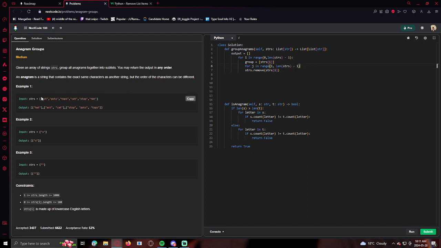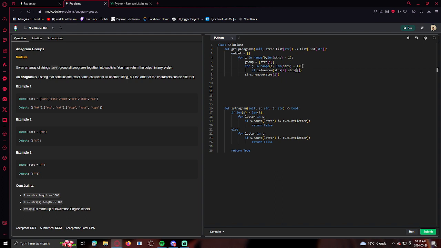There's 1, 2, 3, 4, 5, 6. We're gonna go from 0 to 5, and if I'm at 4, I'm going from 4 to 5. If there's only one thing left, I don't know, we'll cross that bridge when we get to it. For j in range, if is anagram of the two strings, strs at I, strs at j is true.